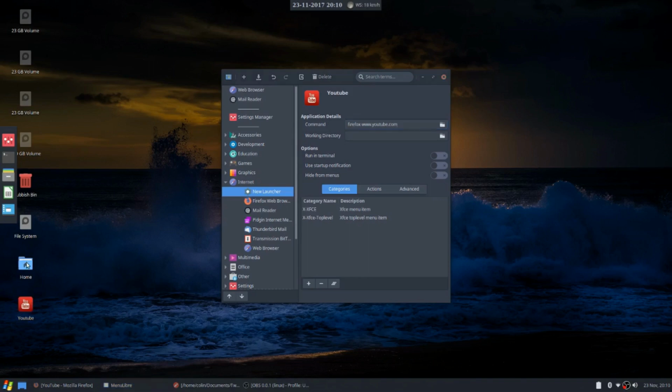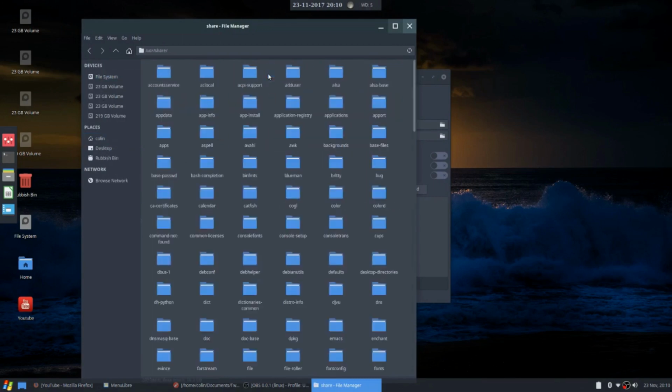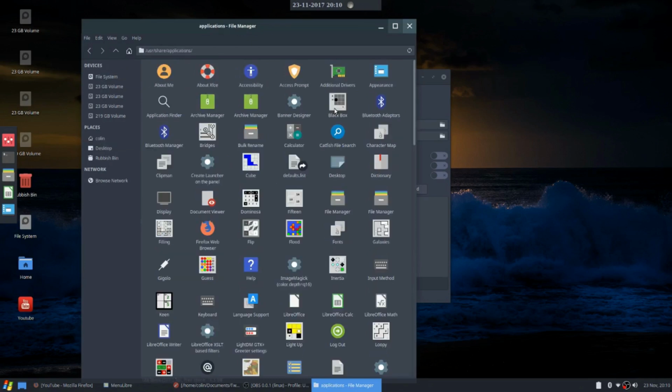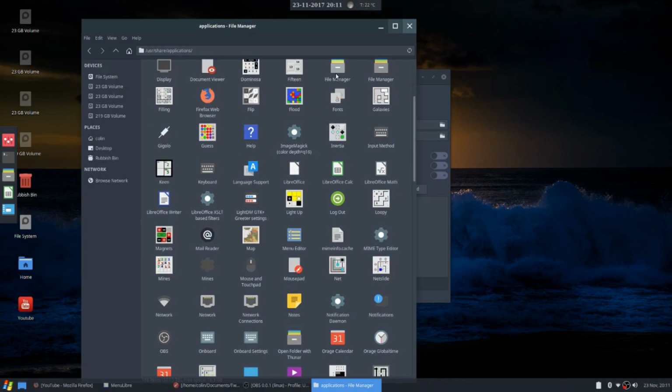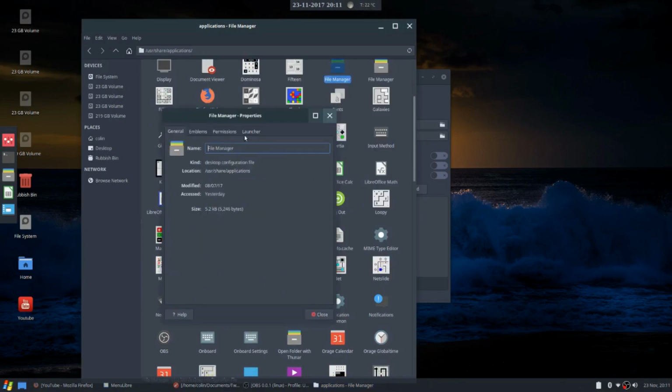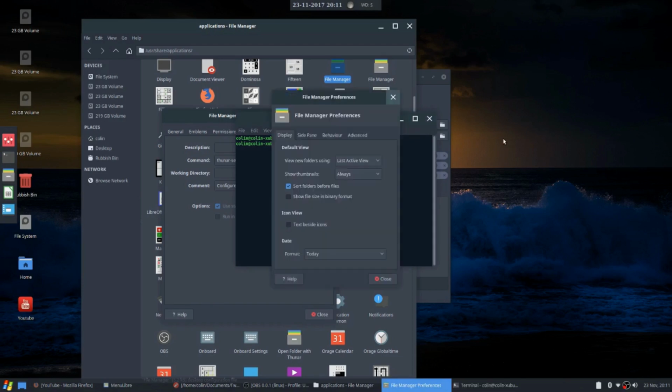Now if you want to know what the command of an application is, go to your file system, user, share, applications. If you right click on any of these applications, so let's take our file manager for example, go to properties, go to permissions, launcher, and the command for that is thunar-settings. If we type that into here, it'll run that command. And there you go, there's your settings for Thunar.